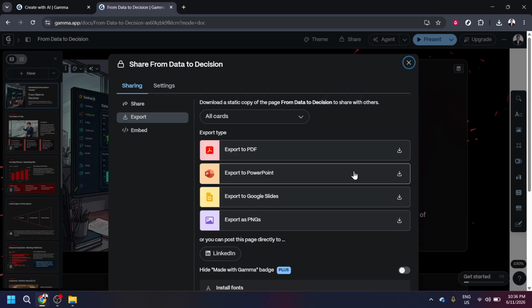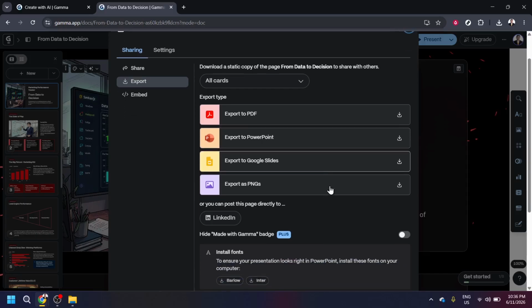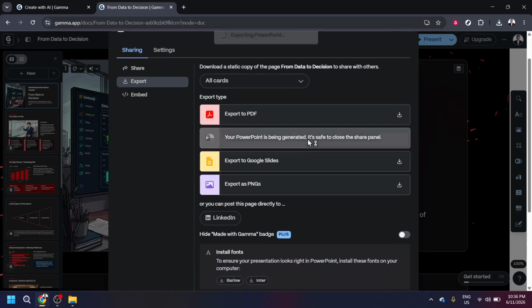Now, Gamma is going to start processing your presentation. This might take a moment, especially if your slides have a lot of images or complex layouts. Just let it do its thing. Don't click away or refresh the page. The app is converting all those beautiful Gamma elements into a standard PowerPoint file that any version of PowerPoint can read.